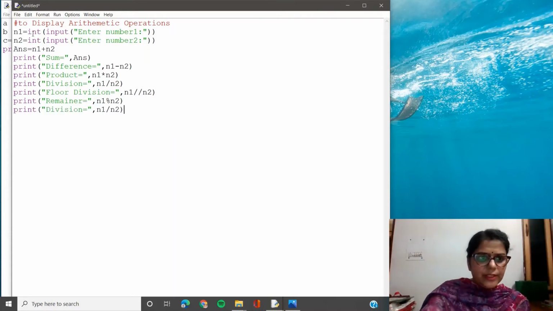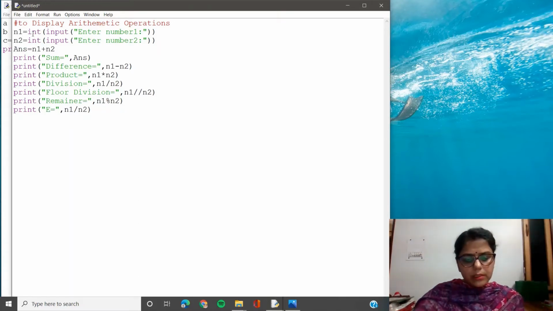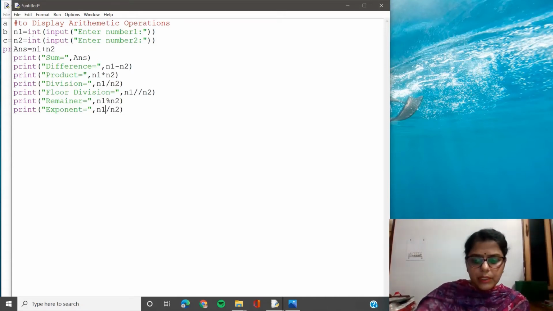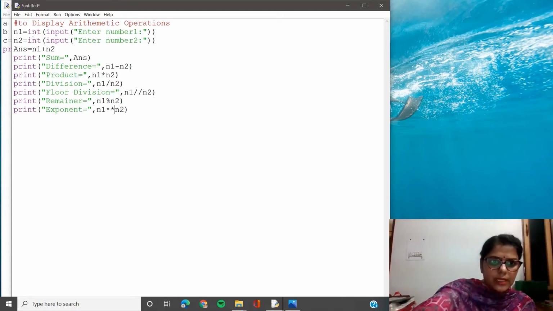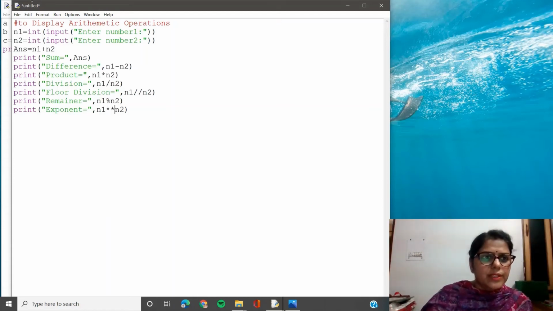Next, we are left with the exponent operator, that is the double star. So I write in my double quotes the operation being done, and the symbol is changed to a double asterisk sign over here. We are done with writing the program.